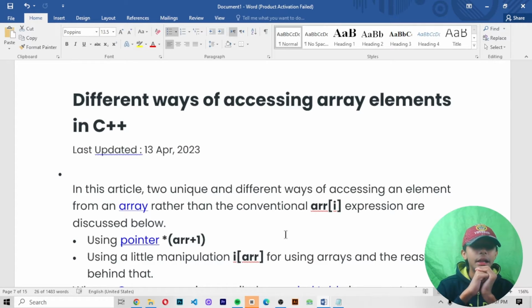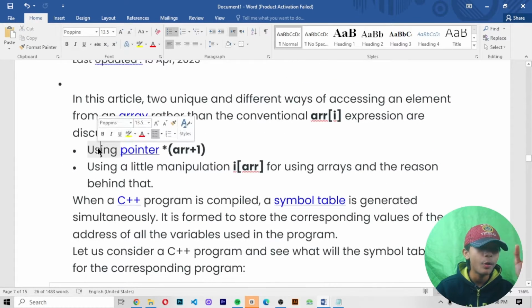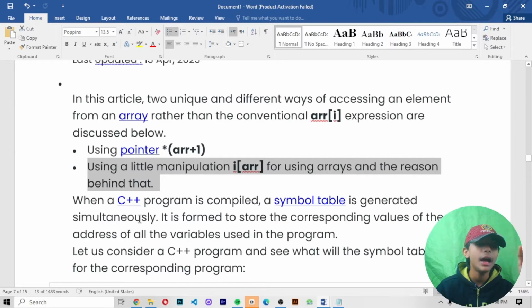In this article, two unique and different ways of accessing elements from an array, rather than the conventional means arr[i] in square brackets, are discussed below: using a pointer, *(arr + i), and using a little manipulation, i[arr], and the reason behind that.